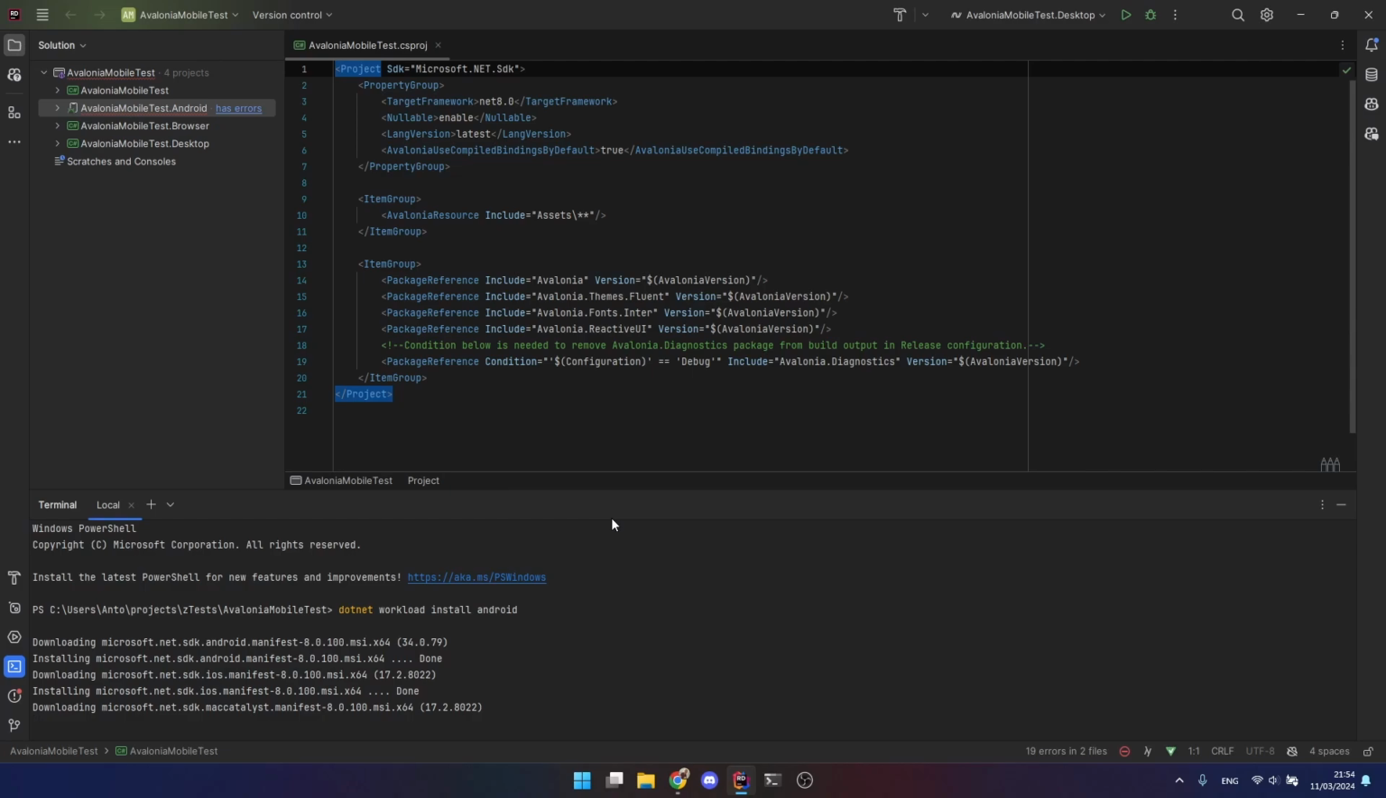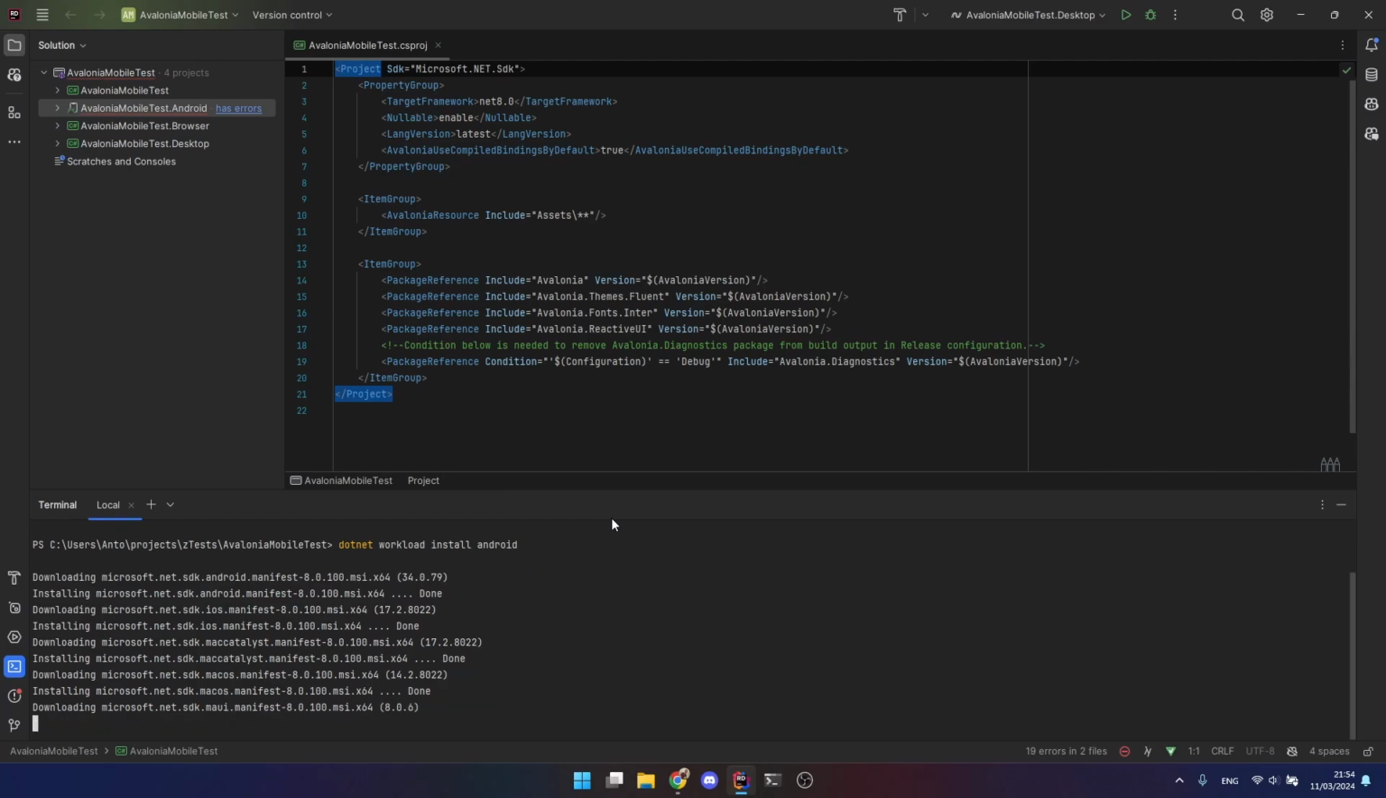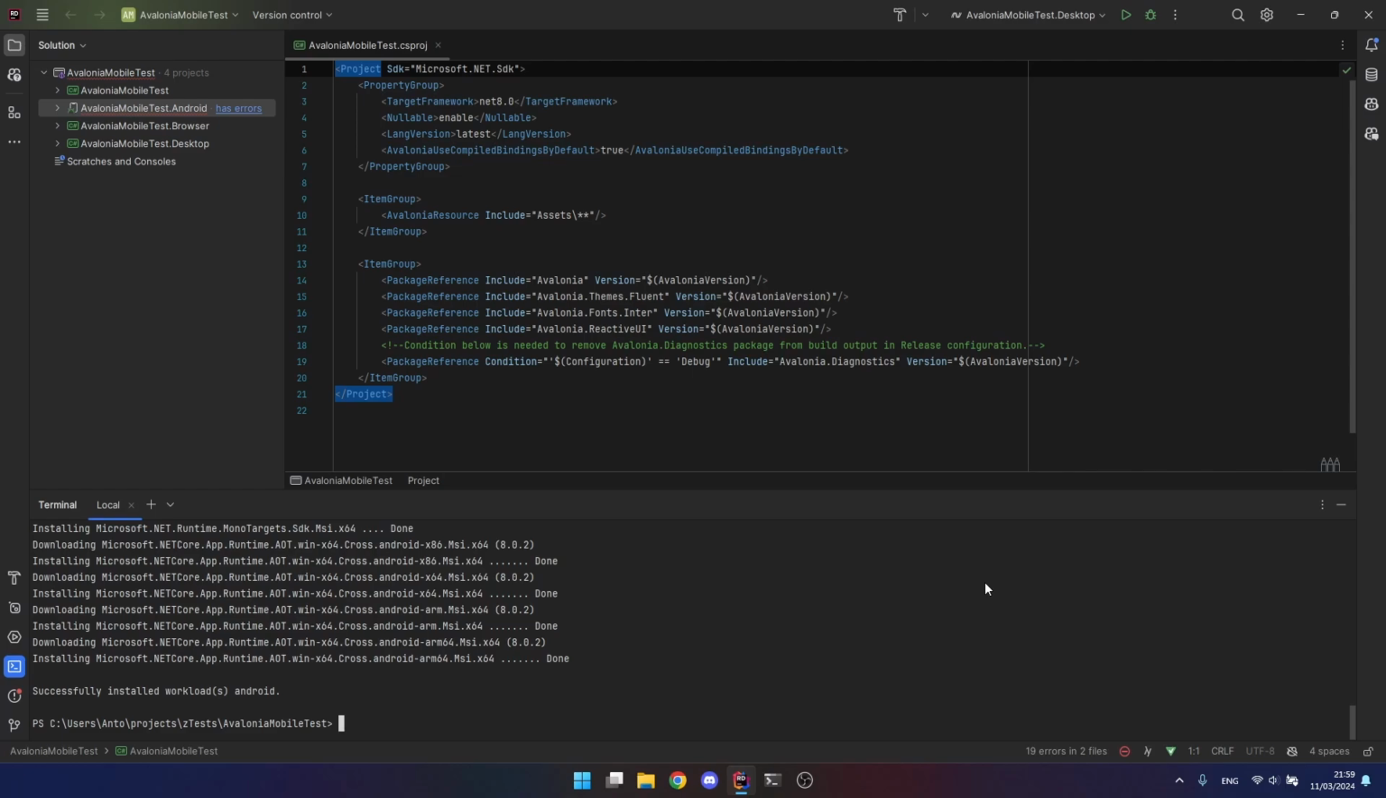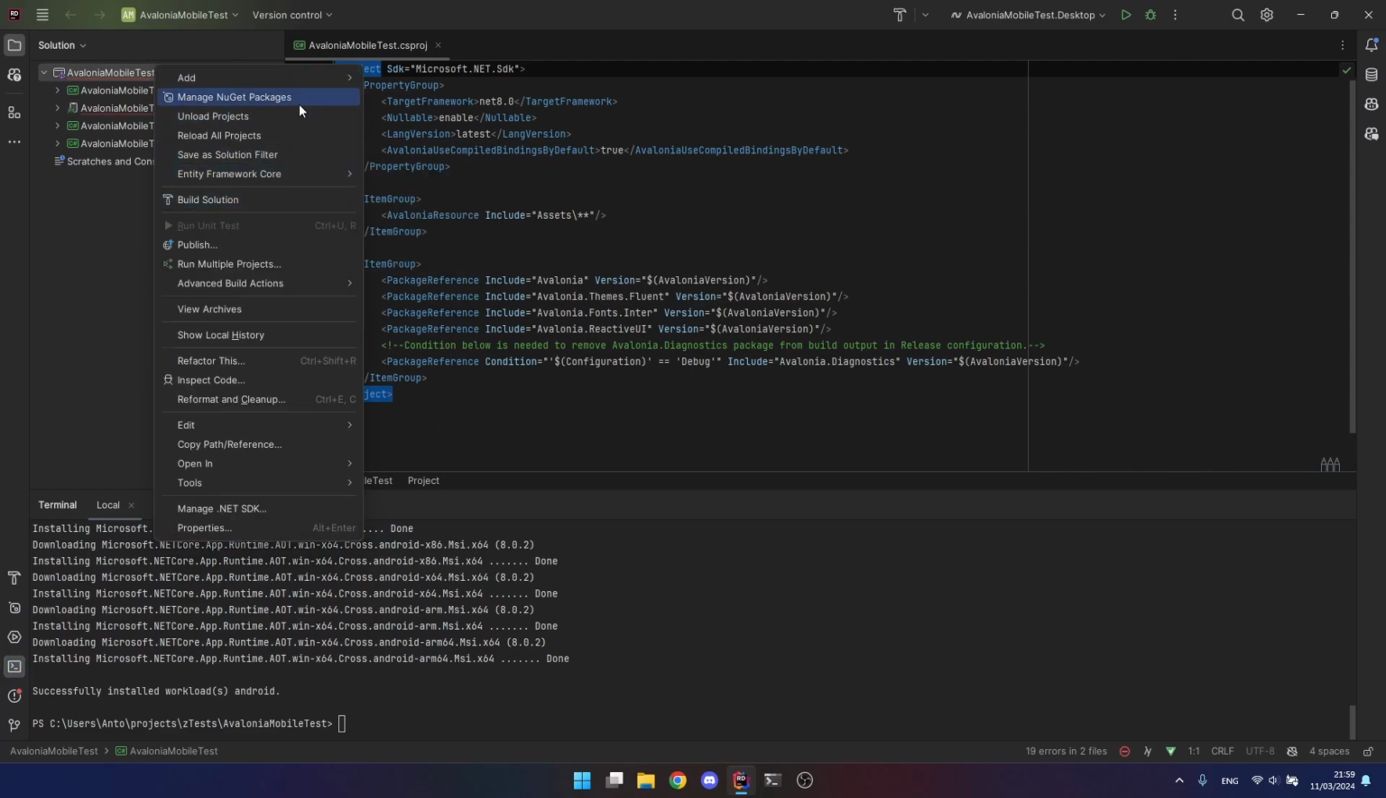To do that, we just type in the prompt .NET workload install android. This will install another bunch of components. It will take a while, so just be patient. Once the workload installation is finished, let's try to rebuild the solution and see what happens.